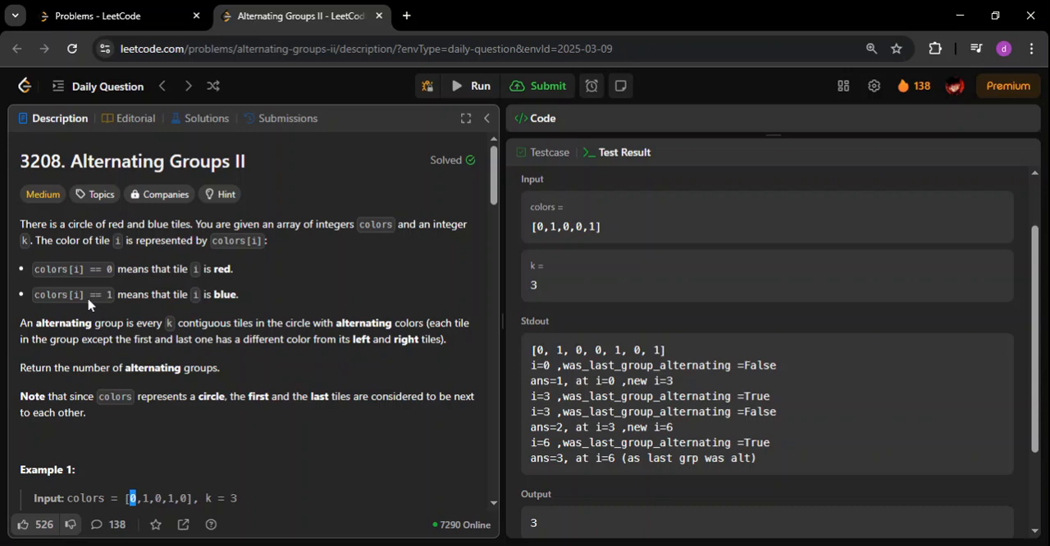As simple as that. If you see what is given, there is a circle which is having red and blue tiles. If the value is zero in the colors array, it means a red color. If the value is one, it means a blue color. As simple as that.